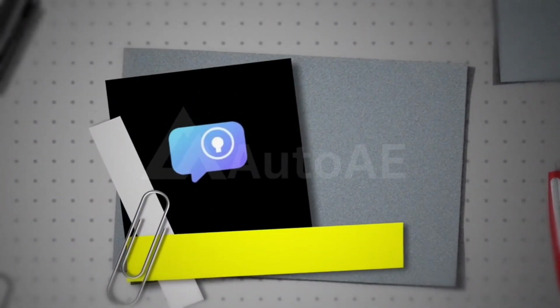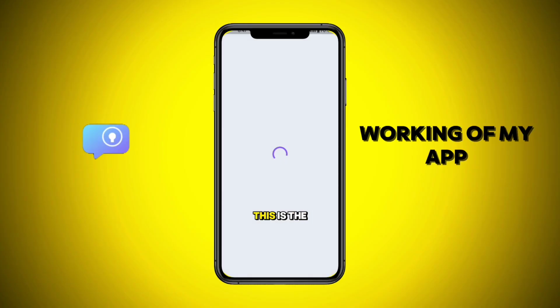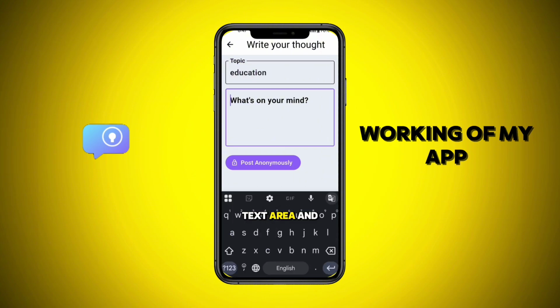Now let me show you how the app actually works. When you open Thought Vault, this is the home screen. You tap the text area and type whatever is on your mind. No name, no identity, just your thoughts. I'll post something right now.